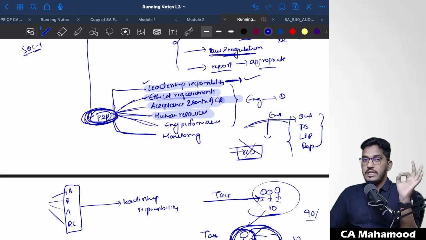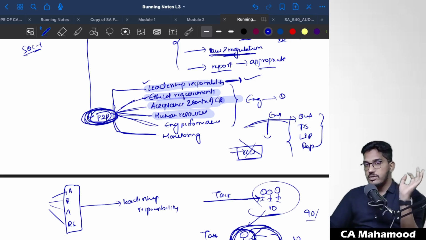If you don't have qualitative staff, if you don't have proper human resources, if they are not competent enough, if they don't have proper training, if they are unable to do the work properly, then no matter how much better planning you do, quality will not be maintained. So the only way by which we can maintain the quality in the engagements, whatever we are doing, is to have proper policies and procedures with regard to our staff, our human resources. The better human resources you have, the better you treat them, the better policies you have towards them, the better will be the quality of the engagement.